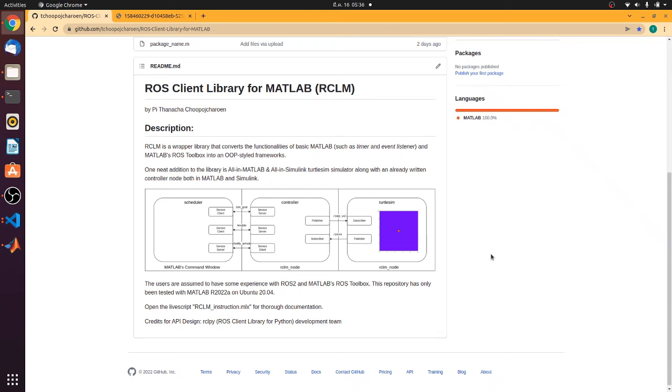Today I would like to show you some functionalities and examples from ROS Client Library for Matlab, or what I call RCLM. The reason why I chose this name is that I was trying to imitate what ROS Client Library for Python does. I've been using both Matlab and Python to develop robotics algorithms for a while now, and I've noticed the difference in their programming paradigms.